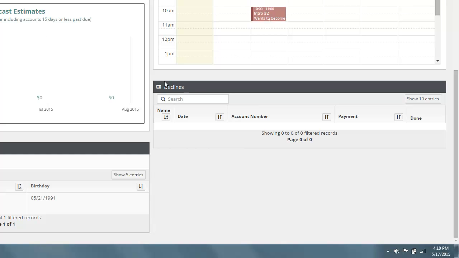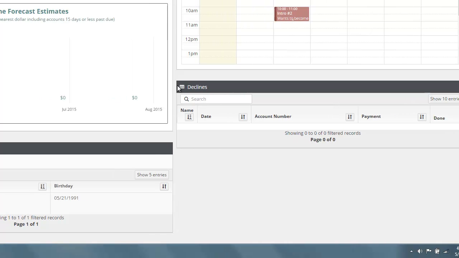But in this decline section, if you do see credit cards that have declined, you have the ability to click in there and update their credit card number if you've gotten a new one, or update information for them, send an e-request, whatever the case might be. So this is useful to keep an eye on as you're scrolling through every day and see if that's something you can help mitigate.